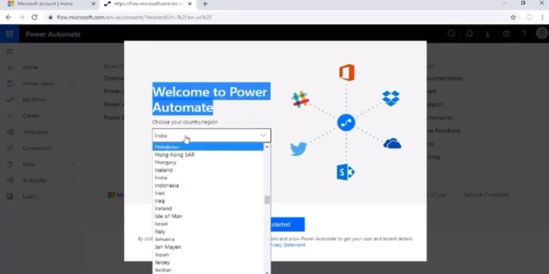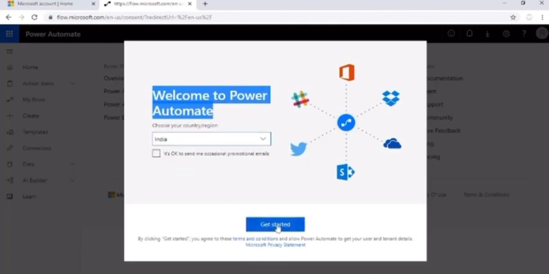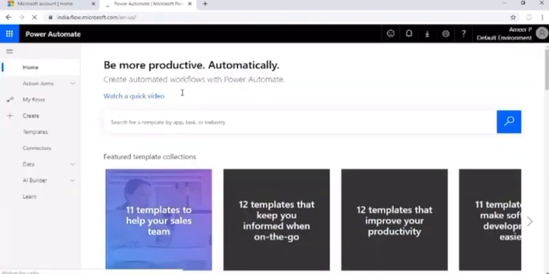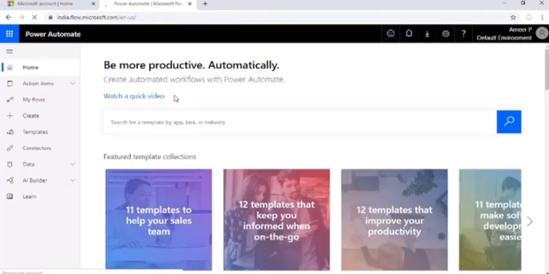One is Home, Action Items, My Flows, Create, Templates, Connectors, Data, and below. But what is the difference for an individual or personal email ID and a corporate or work email ID? So when you expand the action items, you will find approvals and business process flows, correct? Let me click on the approvals. If you click on it, you will find it says premium account required. You can't get all the features for the personal email ID.